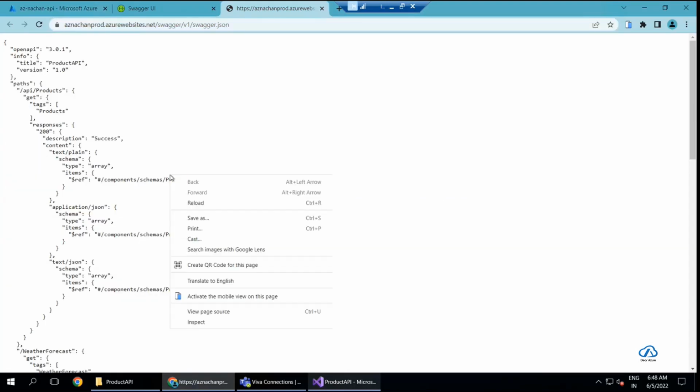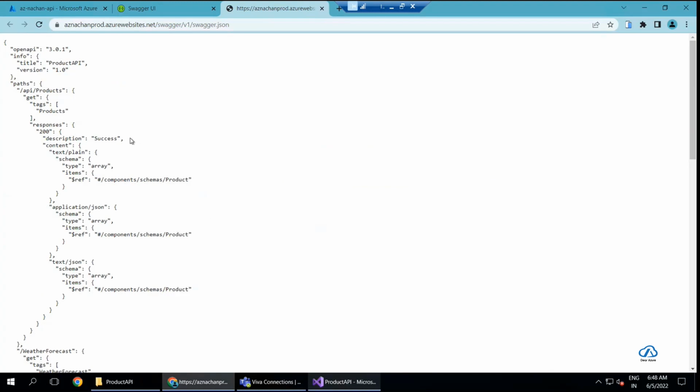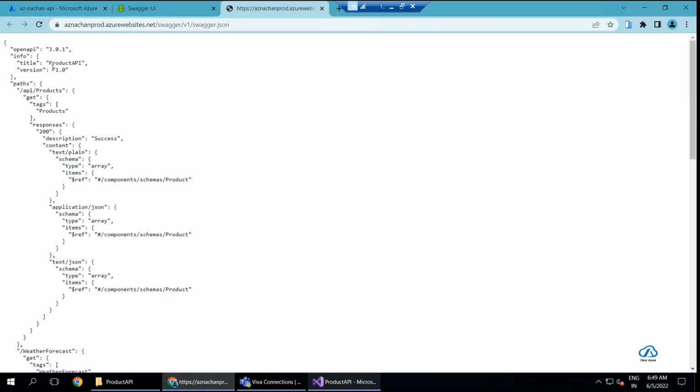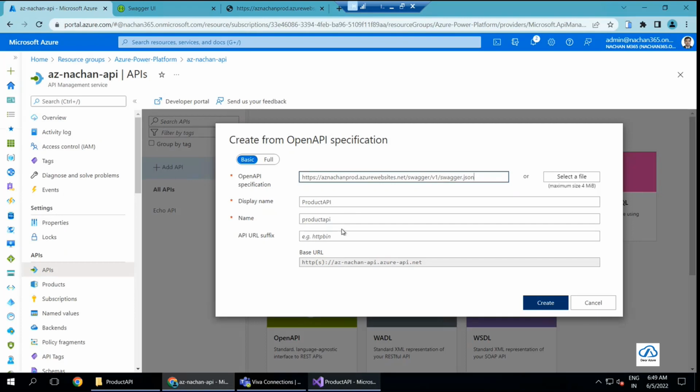So for that, you can just right click, save as, and this one will be saved as a JSON file, and you can do that. The second thing here is that if you look at the display name, it has automatically detected that display name by looking at the Swagger definition, and then it has taken that name here and the display name here.